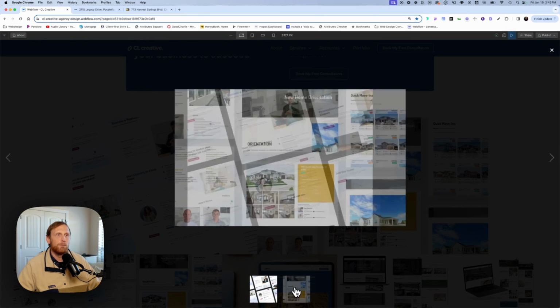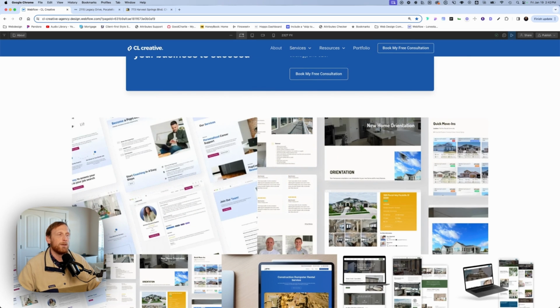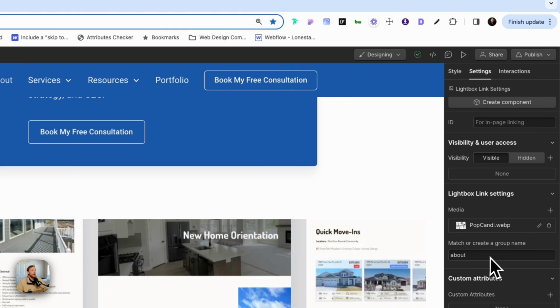Now we have both of them here that we can toggle between, and we can put as many images here in a row just like we have here as we want, and those images will begin showing up inside of our Lightbox as long as we remember to put match or create a group name.